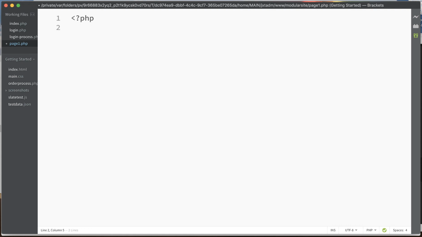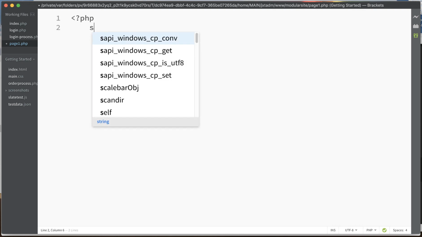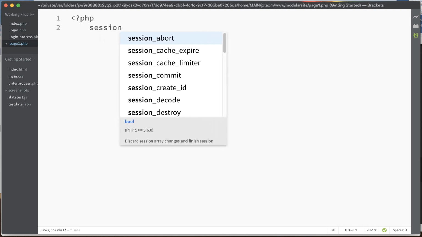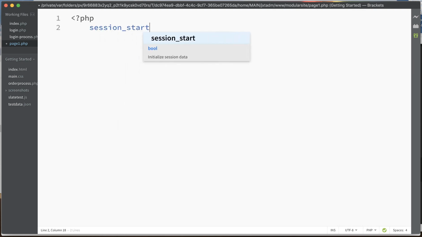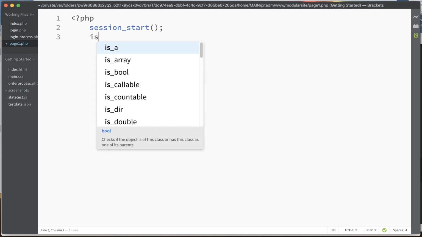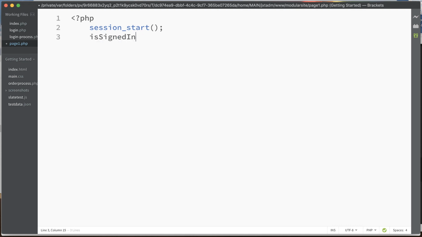Now there's a command or a method built into PHP. It's very simple. It's just going to be session_start. We don't really need to feed it any parameters at the moment. This will start the session. Next we want to create a session variable called isSignedIn. I called it something different in the example code I put out there.